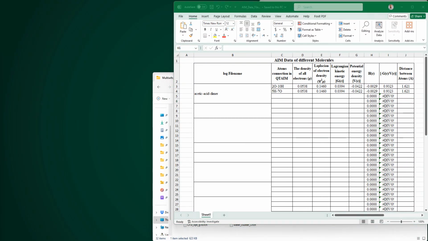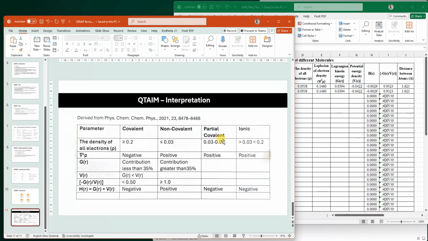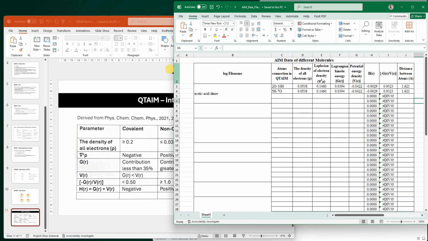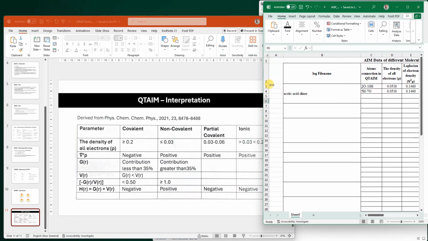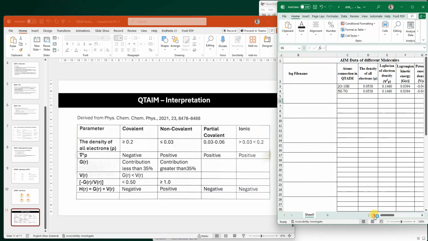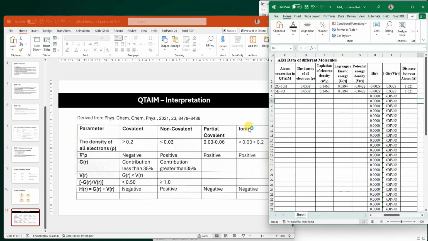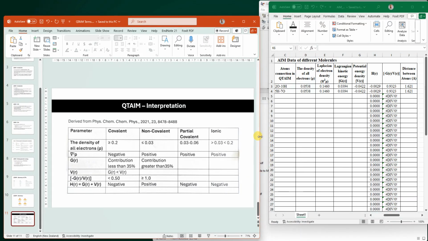The next step is to decode these values. What do they really mean? So I'll just arrange this. Very sorry about the long video, but it was really necessary to keep everything in one place. So now we will look at different things. You can see the density of all electrons.